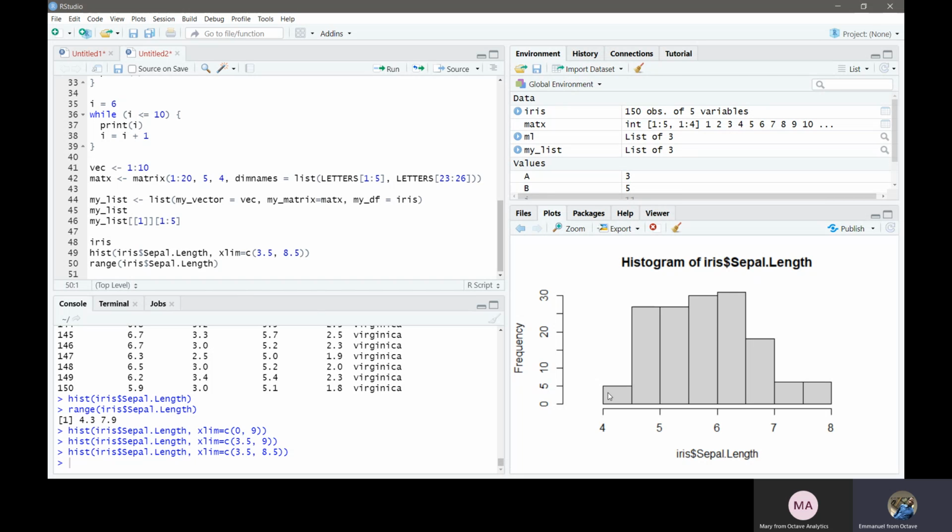So I'll know that this first bar accounts for a certain value, this second bar accounts for a certain value. In that way, I'll be able to get the distribution properly. So in that case, I can use the cut function.